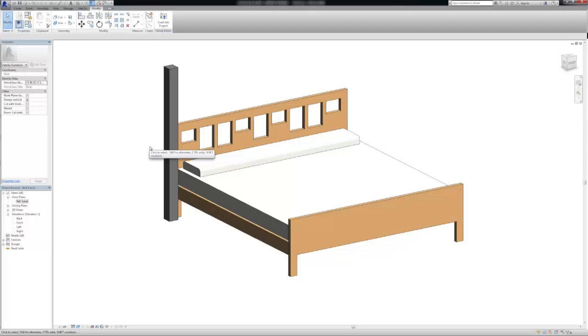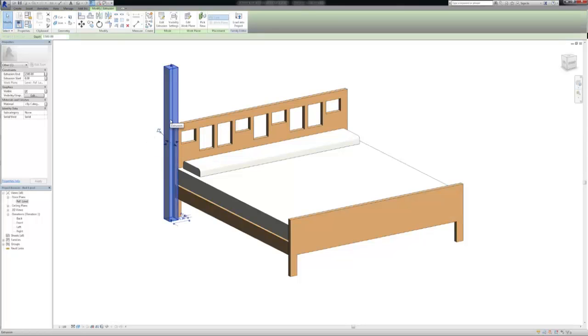Now we can select the extrusion and assign a new material. Assign the same material as the frame of the bed and select OK.